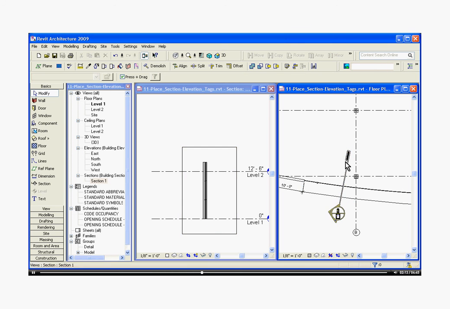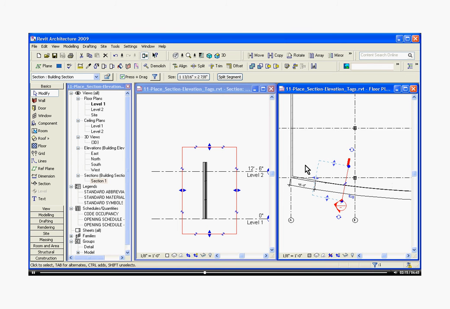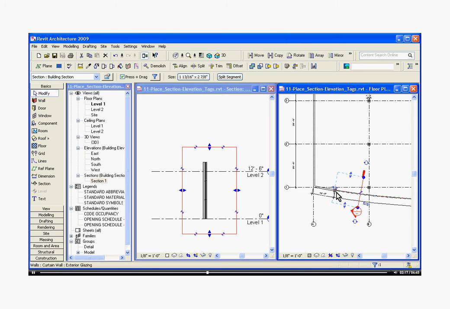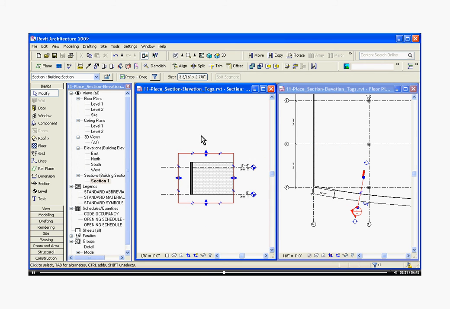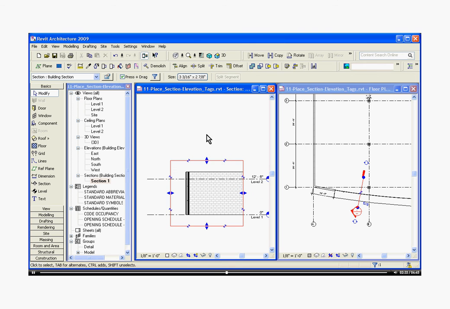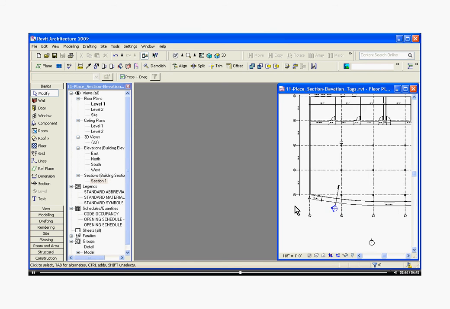The blue bounding box, if I click on the tag, is its crop region. I can pull it around to get more or less information of the section it's showing. I can bring it back sideways and its depth. You can also affect this in the section itself, and you can bring it down, you can bring it up as well. I'm going to close out of the section window and zoom out a little bit.